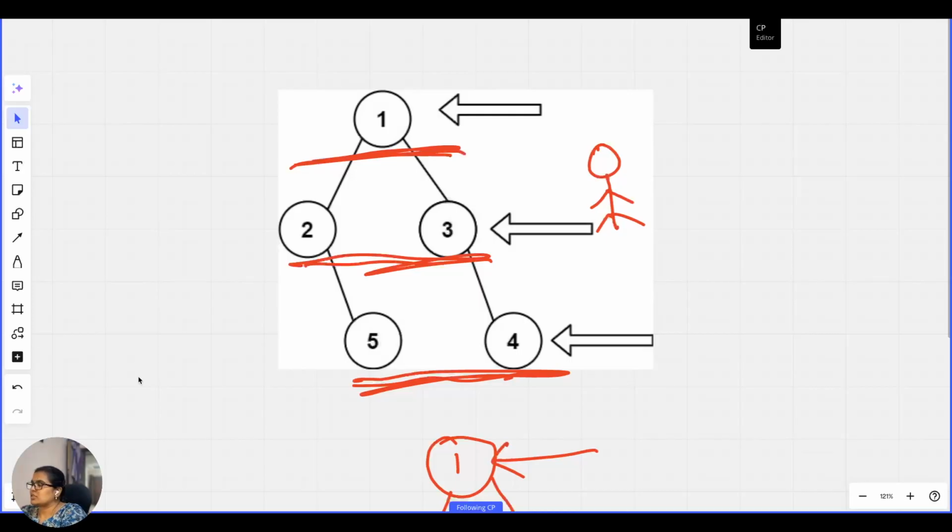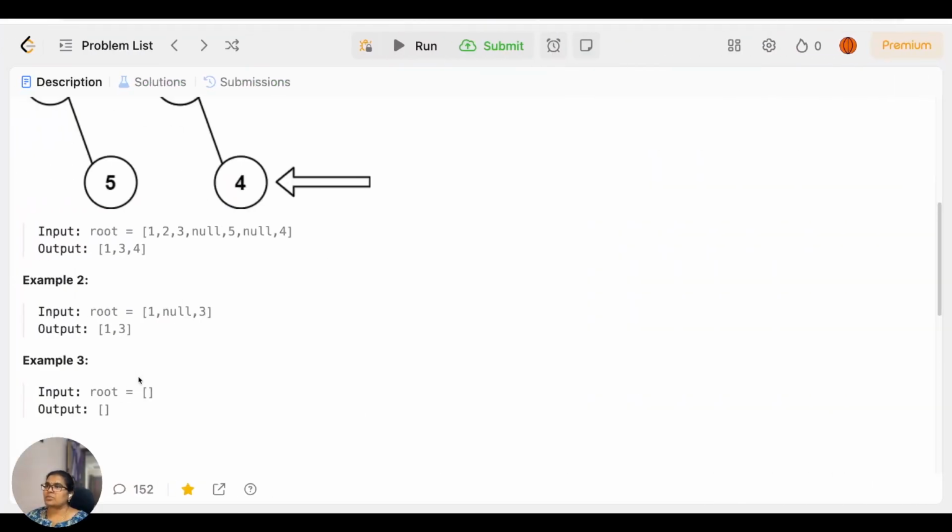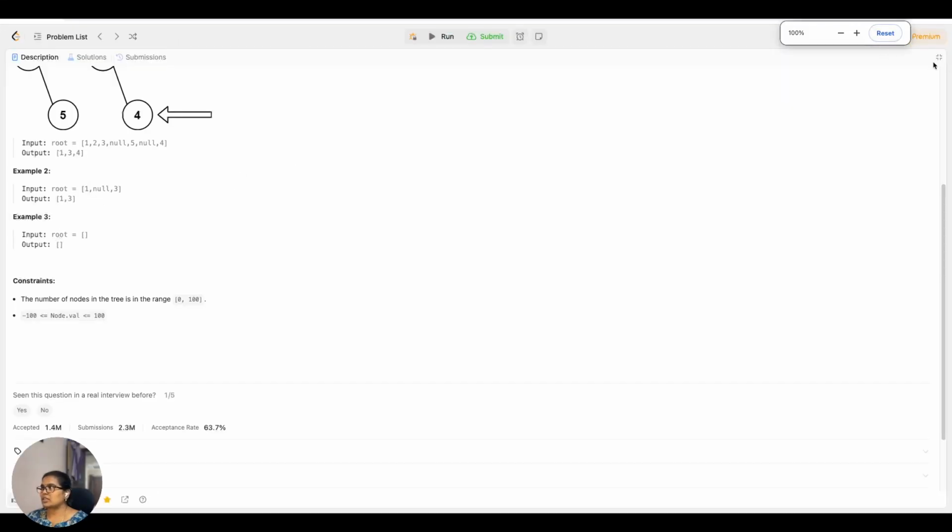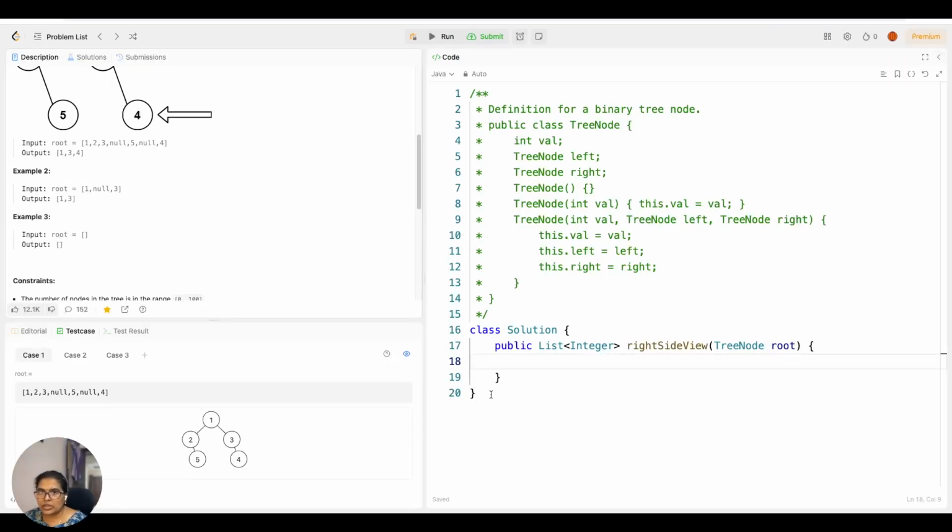So simply, we have to do it level by level. So we will be doing a level order traversal naturally. First we have to return the list of integers as result. Let's create that first. Then we have to do level order traversal. Level order traversal, we have seen it before. We do it using BFS, traversing all the nodes at a level once.